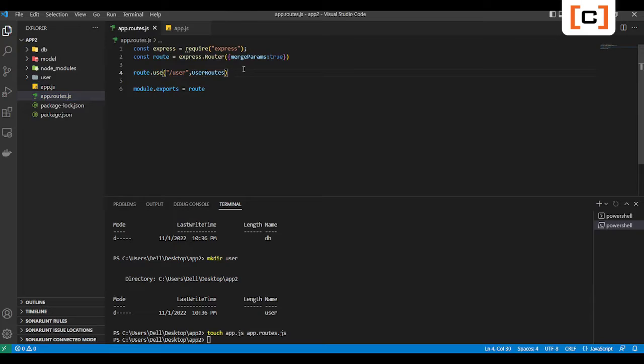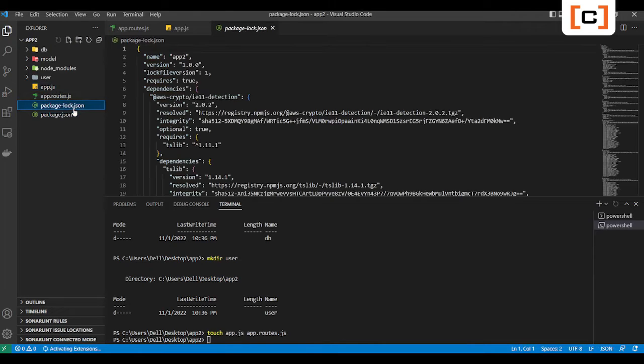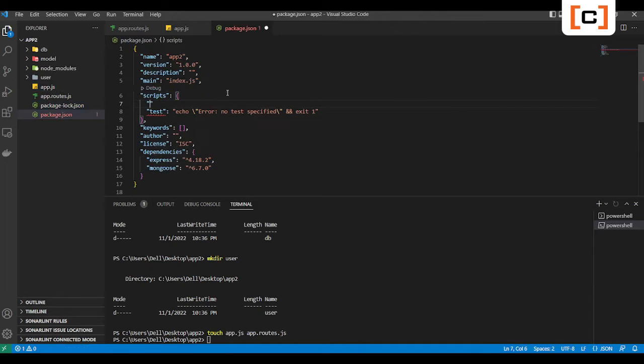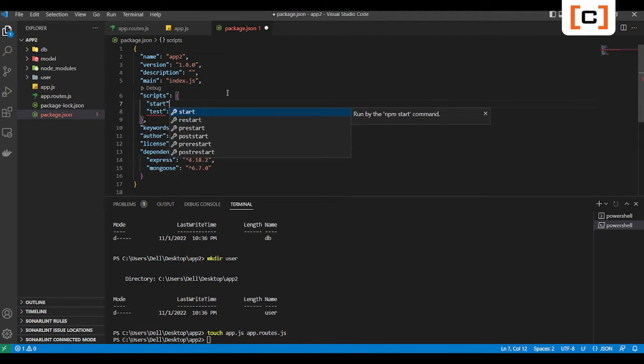Let's see if we comment this right now and describe scripts here. It is going to be start. No, I'm going to describe only one script here, which is going to be nodemon app.js to run my server file.